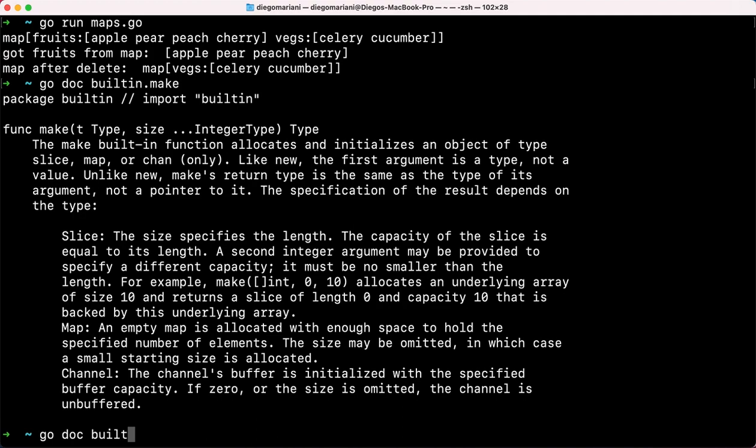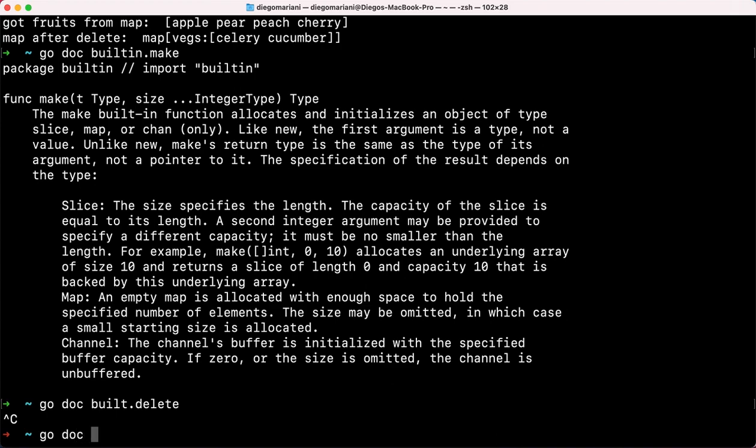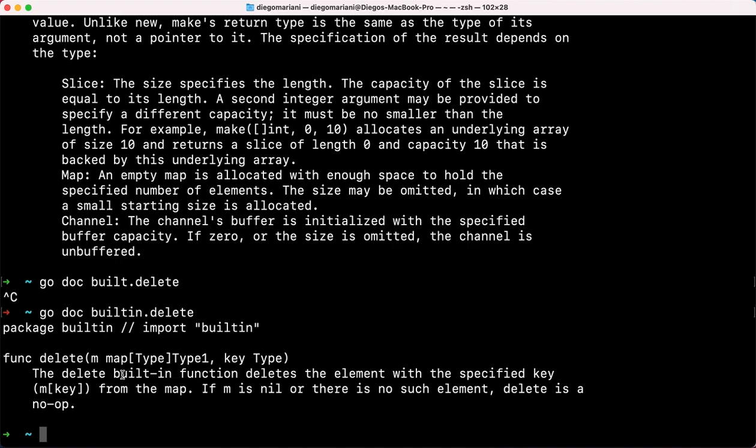And the same goes for the delete keyword. Godoc built-in delete. It is used to delete items from the map, as we have seen, and it will attempt to remove the key that you specify as a second parameter from the map, but if the key does not exist, it will not return any error. So this is a gotcha you need to be aware of. The delete doesn't panic or return any error if the key does not exist or if the map is nil.